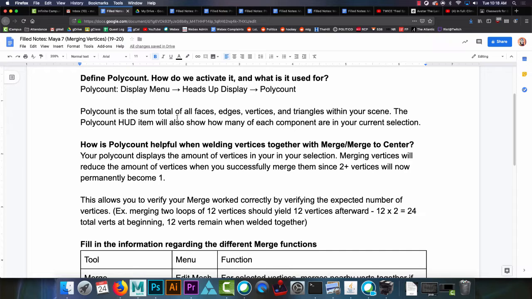Your poly count displays the number of vertices in your selection. Merging the vertices will merge whatever number of vertices down into one. In this case, you may have 3 vertices that are overlapping that become 1, which you will see in a second with the example. So just keep in mind, you must be smarter than Maya. Know what your expected outcome is.